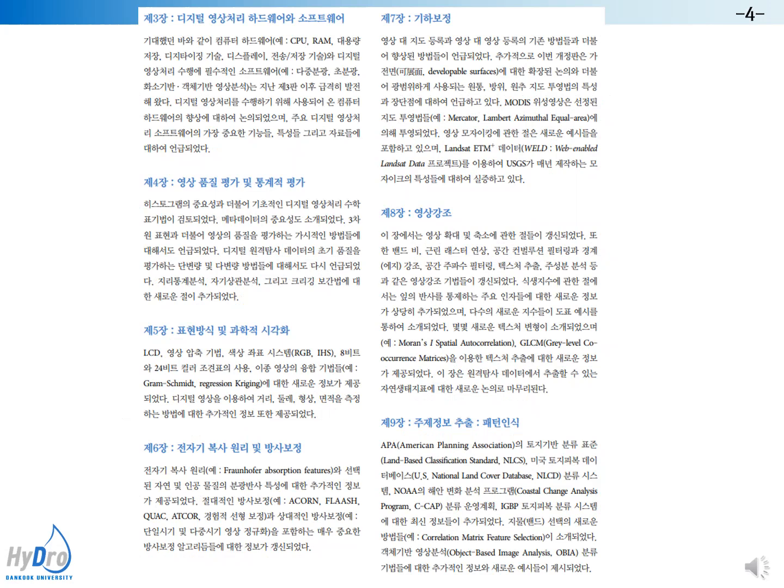In the third chapter, the focus is on the hardware and software required for digital image processing. It provides detailed explanations of basic computer hardware components such as the CPU, RAM, and large-capacity storage devices, as well as the functions and applications of digital image processing software. You will also learn how to select and use the most important software and resources for image processing. This chapter will greatly help you build a foundation for effectively processing remote sensing data.